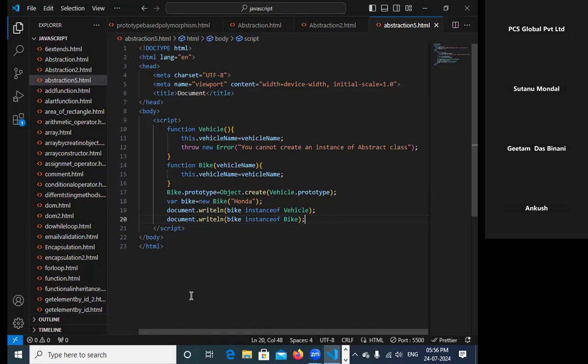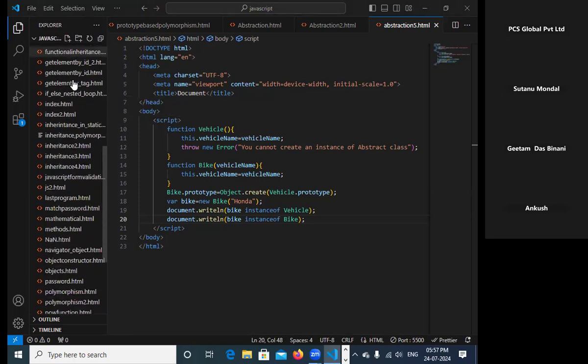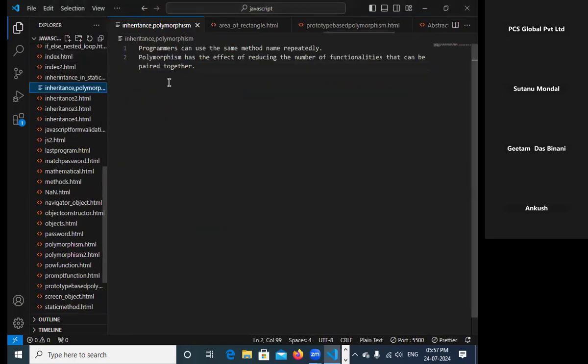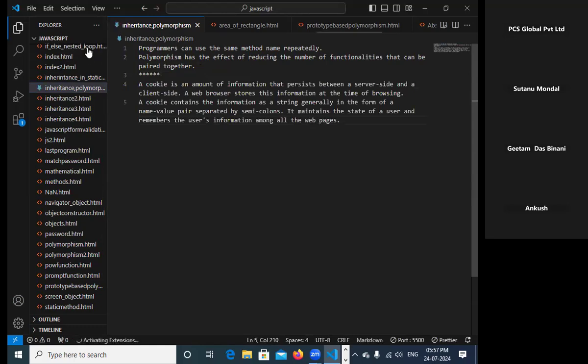A cookie is an amount of information that passes between the server side and the client side, and the web browser stores this information at the time of browsing, as I told you in that example. The cookie contains the information as a string, generally in the form of a name-value pair separated by semicolons. It maintains the state of the user and remembers the user information among all the web pages. So all the web pages have cookies.